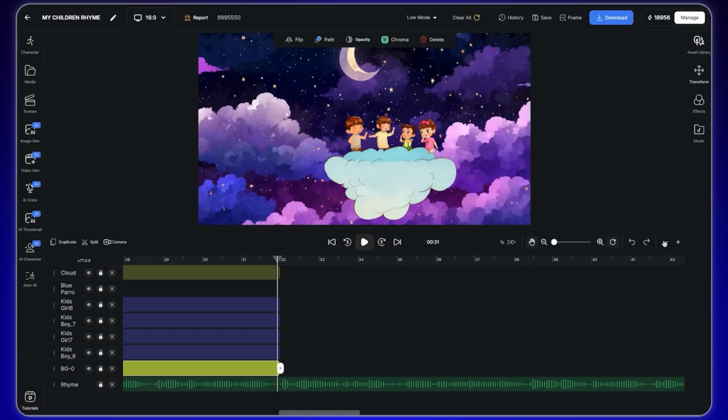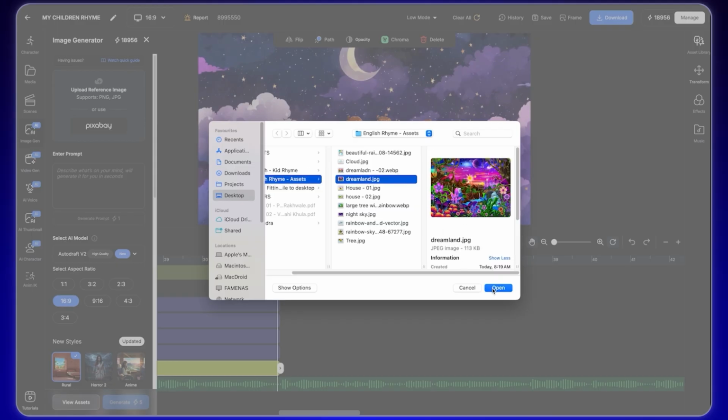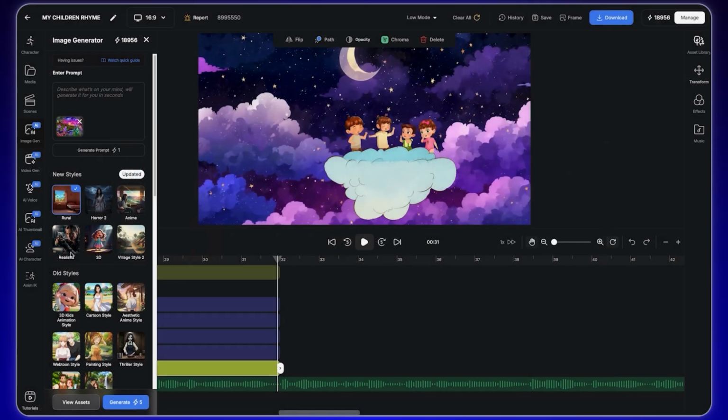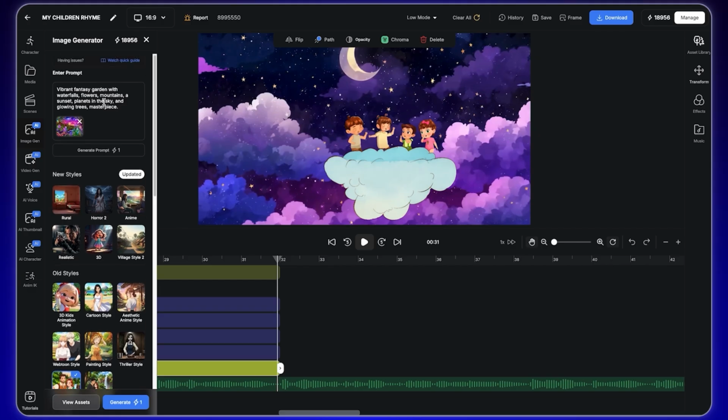In this next scene, we'll take the kids into a dreamland, a magical world filled with colors, butterflies, and imagination. To create this, let's go back to the Image Gen panel. We've already downloaded 2 different backgrounds from the internet, and now we'll check which one fits best for this part of the rhyme. First, let's upload the image that shows butterflies and other dreamy elements. Once uploaded, we'll go to Image Stylization and generate a prompt so that the AI understands and enhances the scene accordingly. After that, we'll select the kids' animation style to ensure consistency with the rest of our visuals and hit Generate.